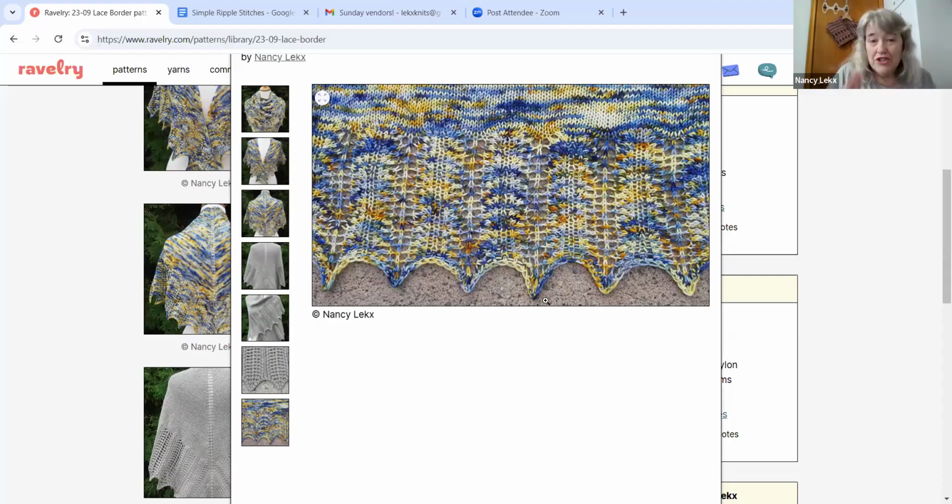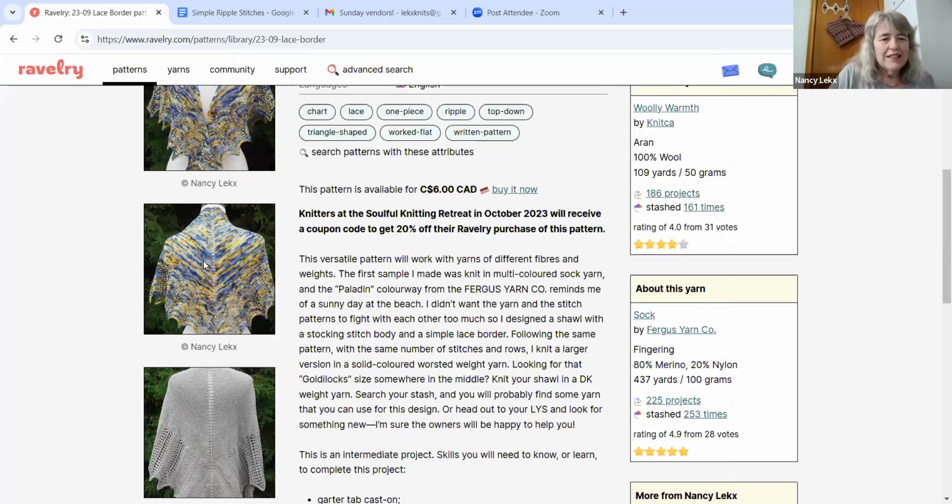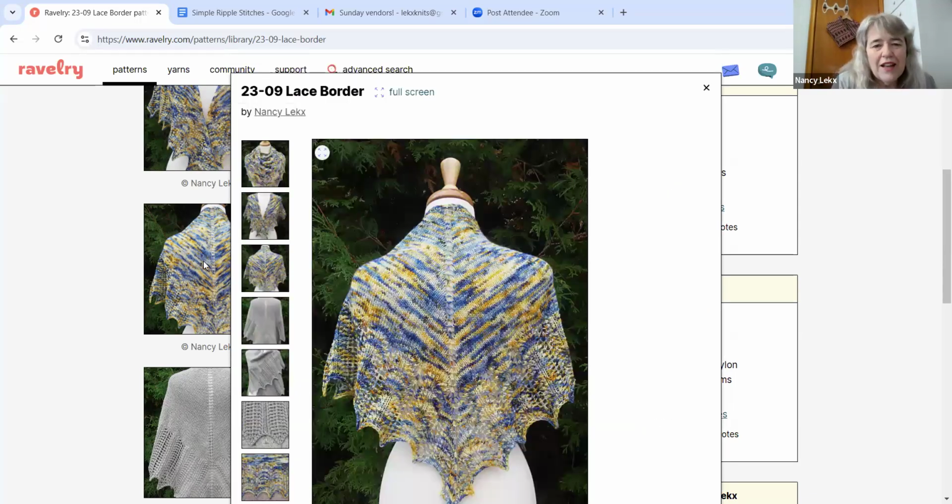And I chose this stitch pattern very specifically because this colorway from the Fergus Fibre Company reminded me of a sunny summer's day at the beach. So I wanted to do something that would give me waves breaking on the sand. So I did a ripple stitch.